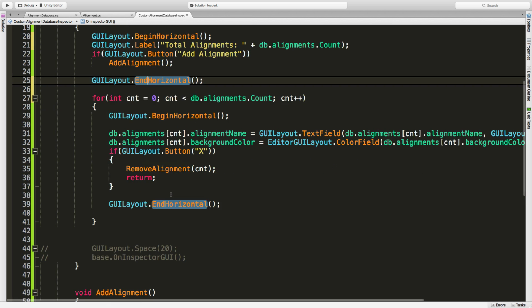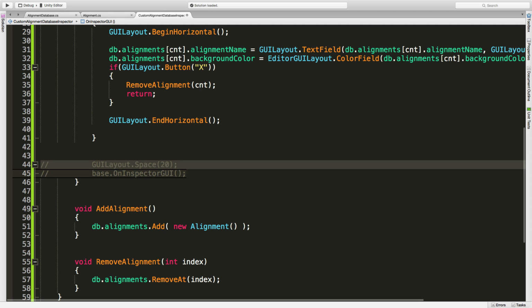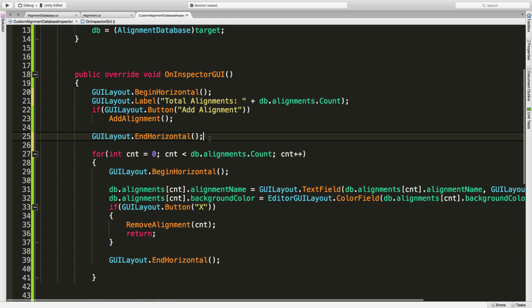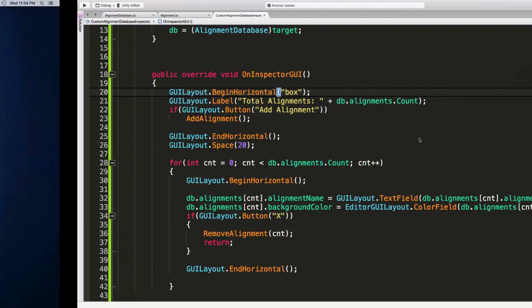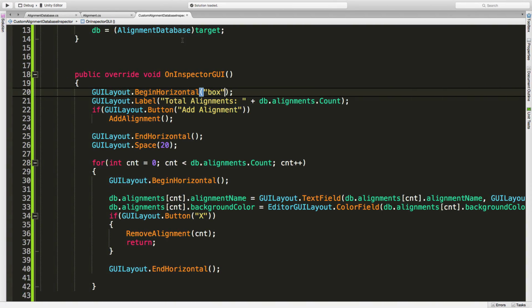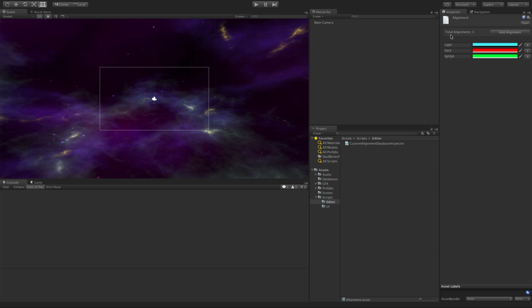I'm going to add a little bit of space here. So I'm going to go ahead and grab that. We'll put it under here. 20 is probably fine. I'll start with 20. I'm going to give this a default style of box, one I use quite a bit. And with just that, if we come back in, I did save, right? Yeah. And we come back in. I've got this nice little box here with everything.